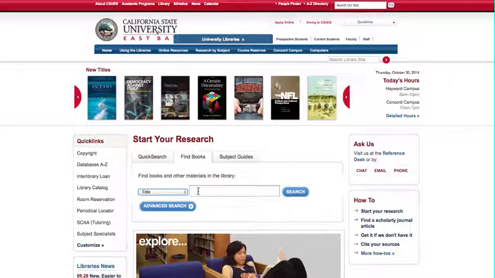But the caveat to that is that the library catalog cannot process punctuation. So you cannot type in colons, commas, question marks, hyphens. Those things are no good. So just type in the words for the title very precisely.